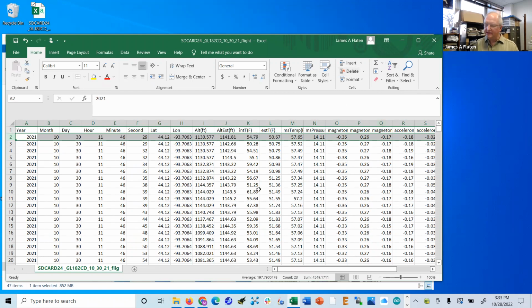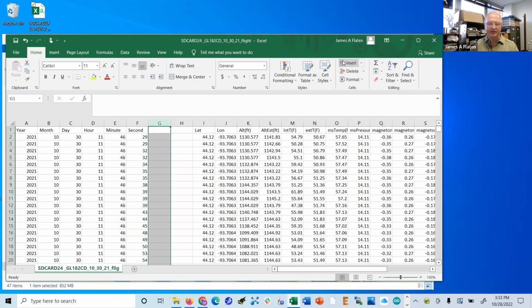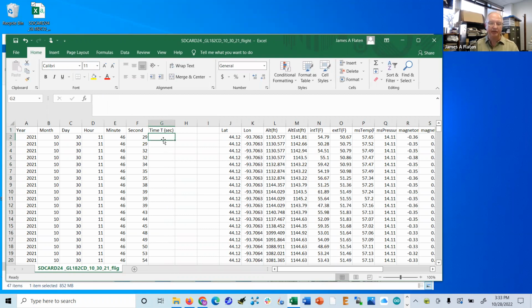The next thing is that it turns out one thing that's missing from this particular record is an actual running time. So I'm going to make one. I'm going to click on this column. I'm going to say insert, insert, insert. So I now have 3 new columns ready to go. And I'm going to label the first one time, capital T in seconds. So capital T is how much time has elapsed in seconds since the beginning of the record.